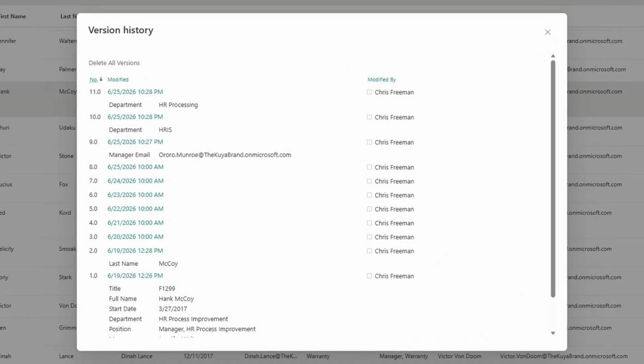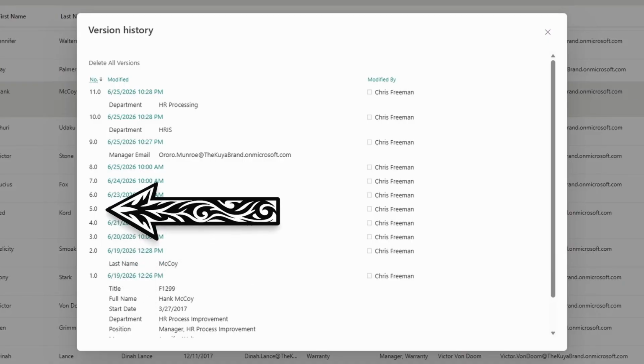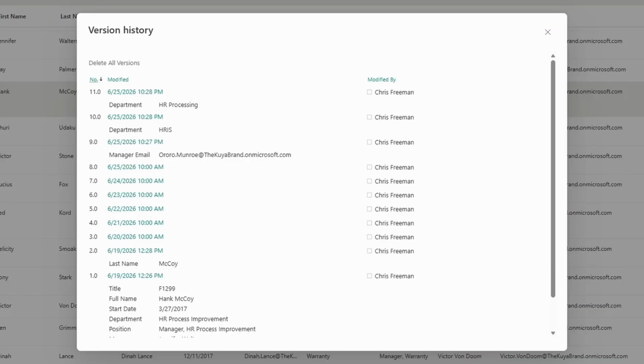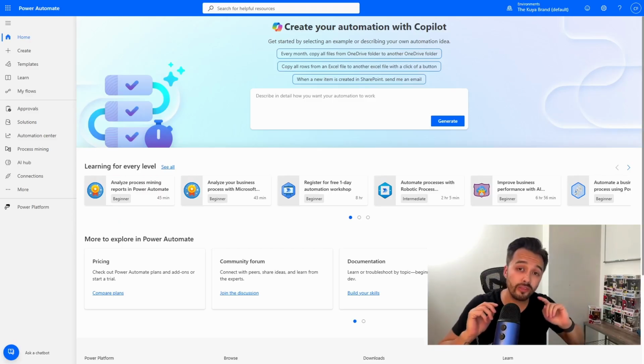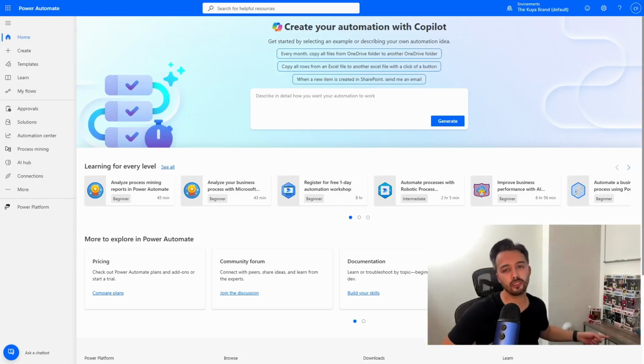But what I really want to focus in on is the version history. You see version number 1, 2, 3, 4, 5, all the way up to 11. We are going to need this version number when it comes to Power Automate. With that said, now let's hop into Power Automate.